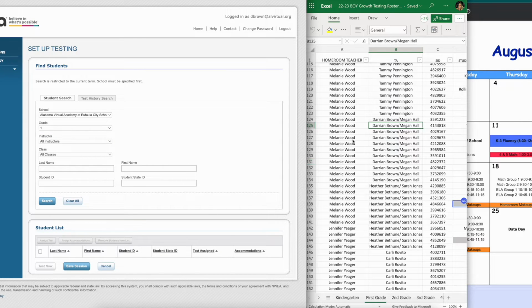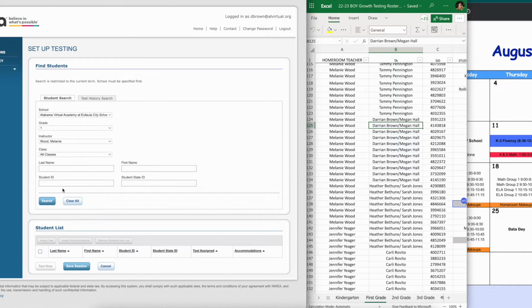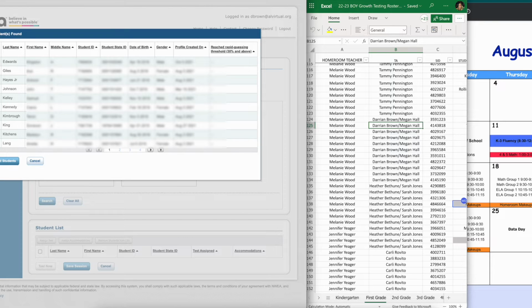And you can look on the spreadsheet to see who their instructor or homeroom teacher is. That's going to be Melanie Wood right there. So that's who I'm going to select. And I'm just going to click search and it'll bring up all of her students. So I am going to look at their student IDs. You can also scroll over on this file, but I'm not going to for FERPA reasons. I'll just use their ID numbers, which may be a little more tedious to look at because they're not necessarily in order. But we'll go through and find them.